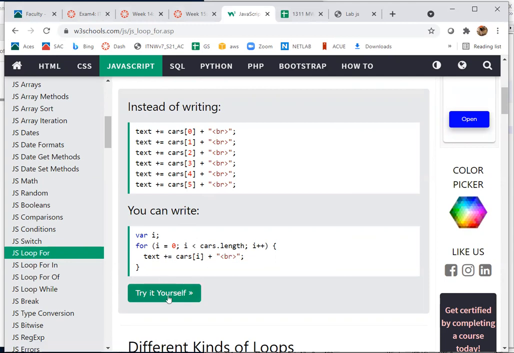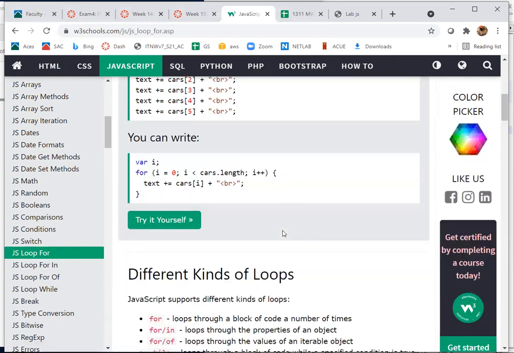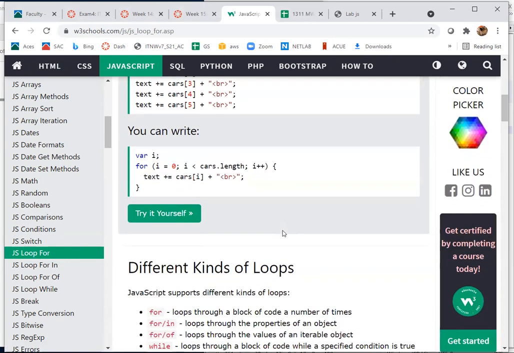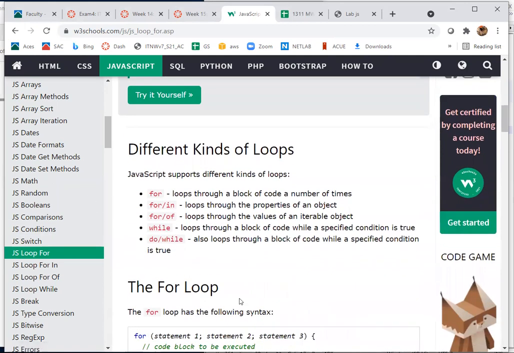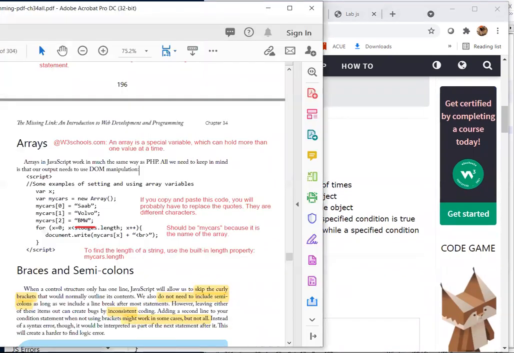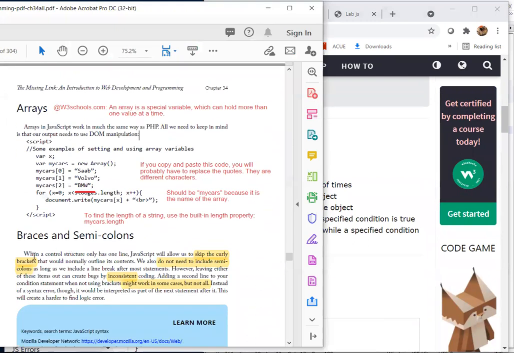Okay, and you could try that example yourself. But what I'm going to do is actually do the examples in the book. And before I do those examples, I just want to cover this section here.